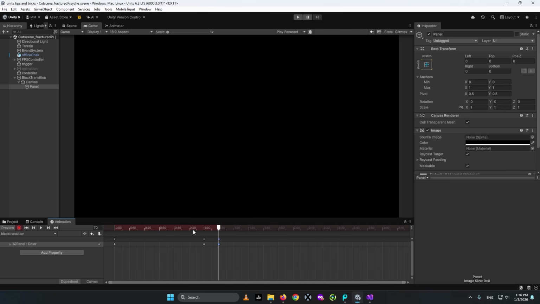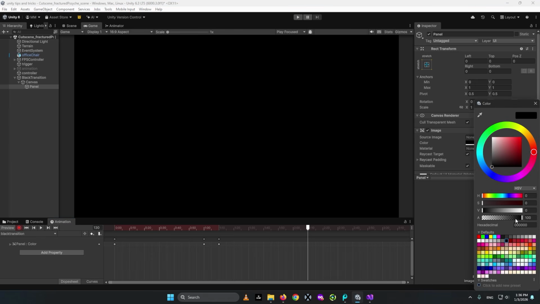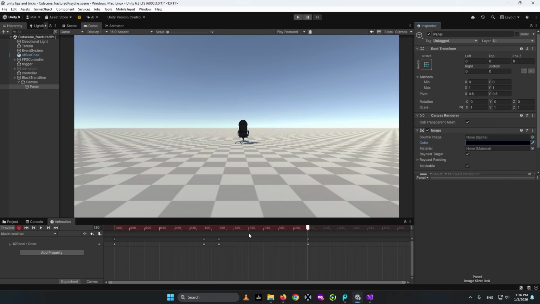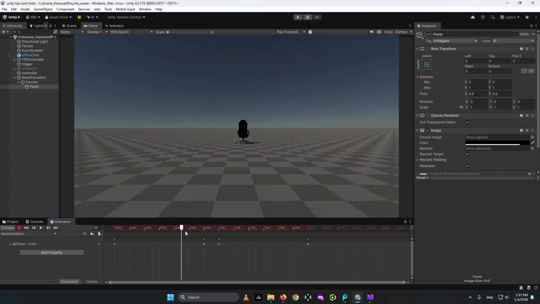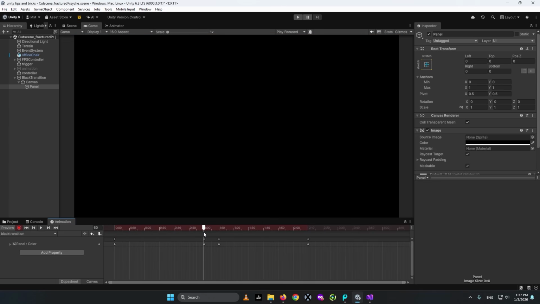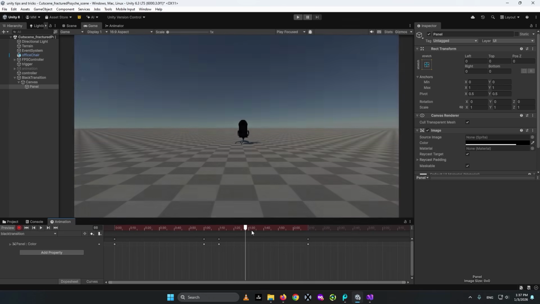So going out, we can actually go to this, for example, 2.210, and just turn the alpha down. Or you can just copy this keyframe and paste it here. So right now we have a black transition. So what I'm going to do is I'm going to fade in, change the cameras, and then fade out.